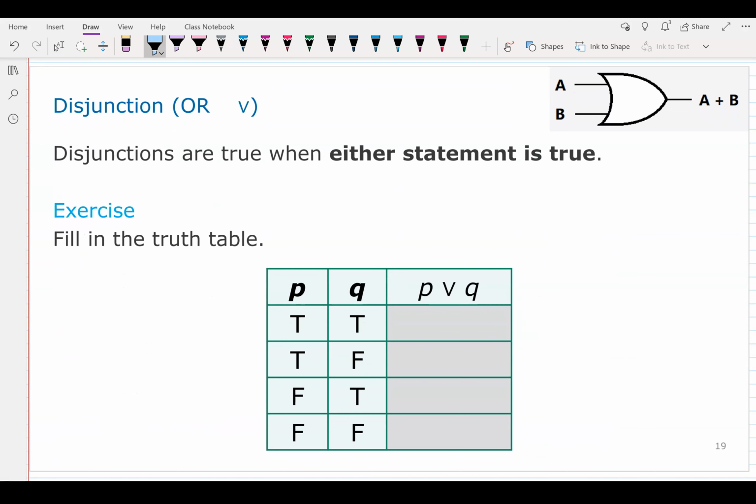Disjunction is a fancy word for or, and it has this V shape. So if it's not an and, it's usually an or. We'll see later that or looks like this, kind of like the Star Trek insignia, but we'll see that it can be thought of as a plus as well, but we will worry about that later. For now, disjunctions are true when either statement is true.